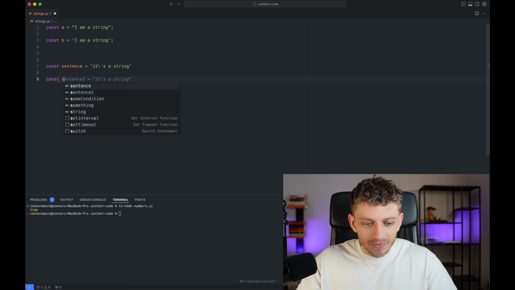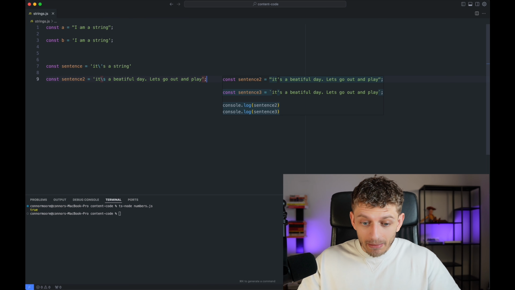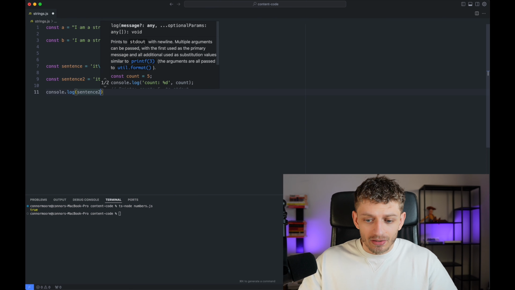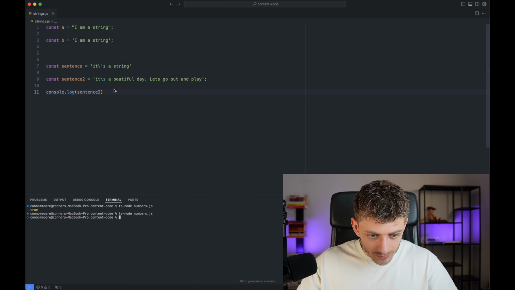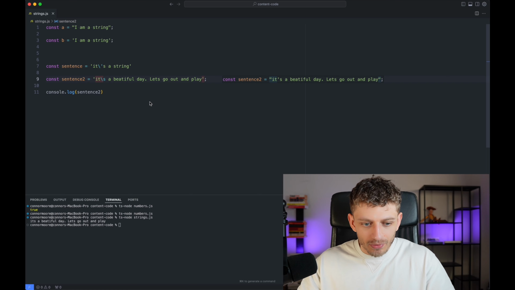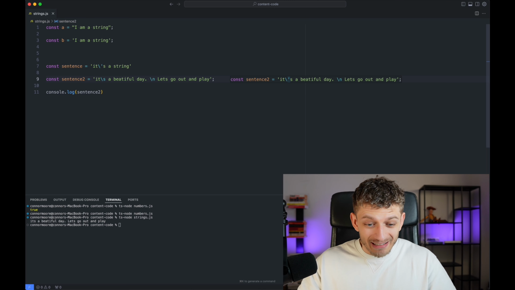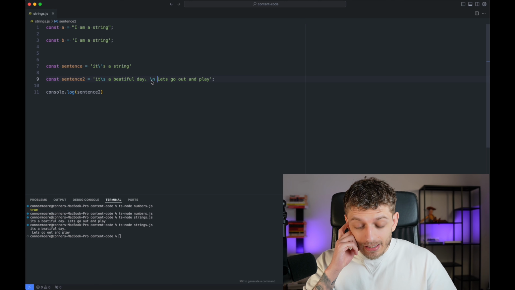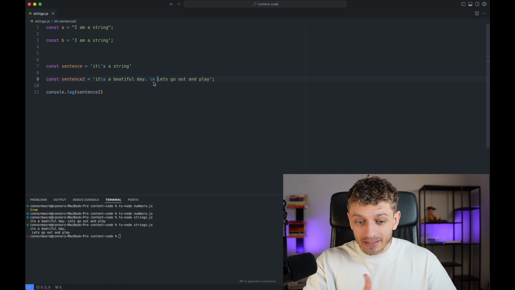So maybe sentence 2 equals. Now maybe within this string we want to break it down onto a new line. Oh, my bad. ts-node strings. It's a beautiful day. Let's go out and play. Now we can also use these backslashes for special characters, such as starting a new line. So it's a beautiful day. Let's go out and play. And as you can see, using this backslash before this special character, we can break this onto a new line.